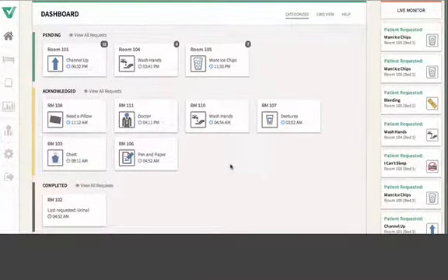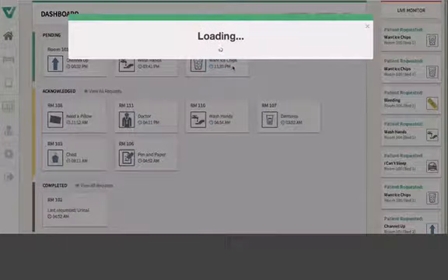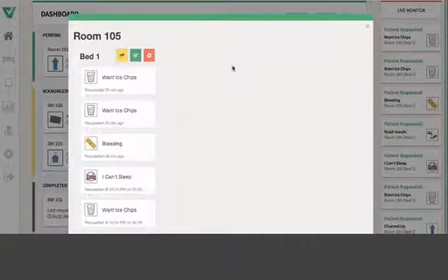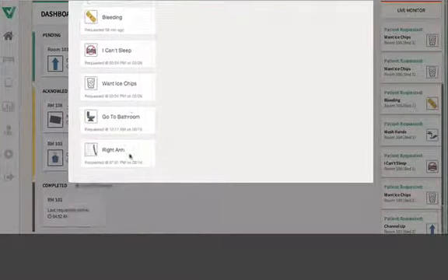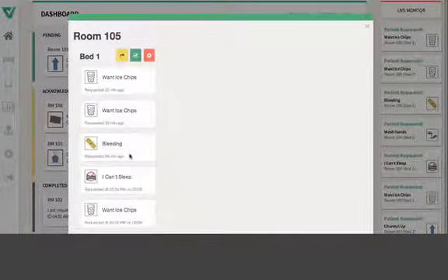If you click into one of them, you'll see all the different requests that this particular patient in room 105 has made. So let's click into this one. On the left here, you see in bed 1, you have all the different things that this patient has requested. From here, nurses can acknowledge it, complete it, or choose to ignore it.